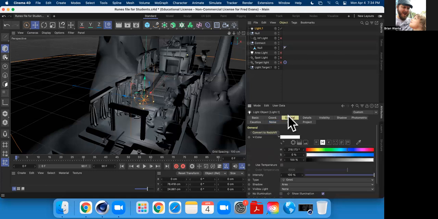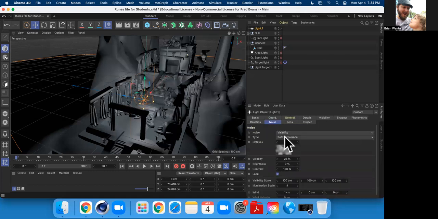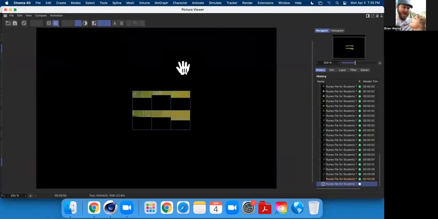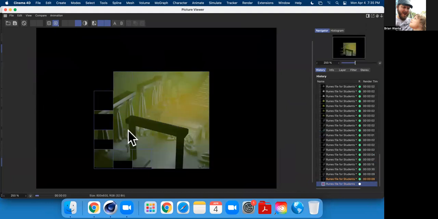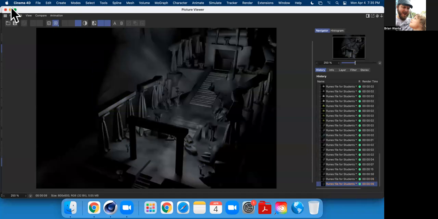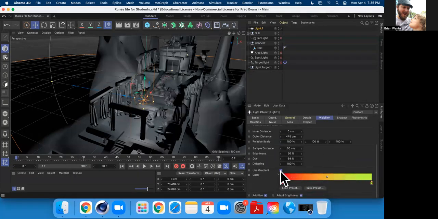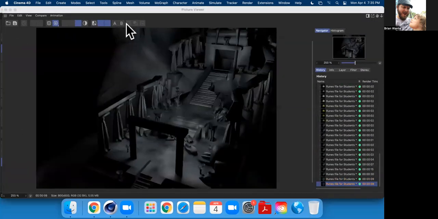So if I turn on, let me go back over here and do none, and let's just do the volumetric right here. I'll render this out real quick. Oops, it's all crazy. Yes, let's stop that. Let me go back to my volumetric and make sure that it's not crazy like that. There we go. Cool. Excellent.